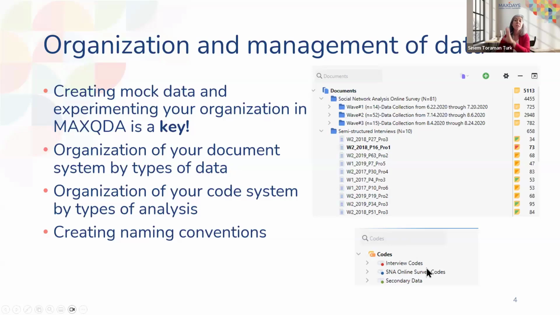So you can see some screenshots here. I'm going to share more about them when we demonstrate the MAXQDA part, but you can see here, for example, the code section. I had 3 different types of codes because I had different data analyses: interviews, social network analysis coming from an online survey, as well as secondary data. So I organized my code section accordingly.